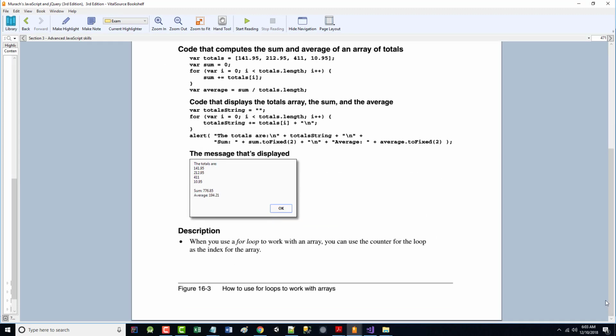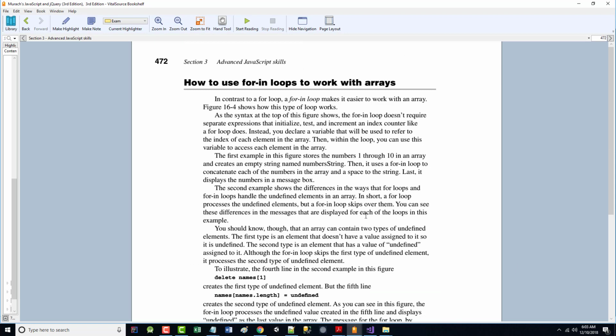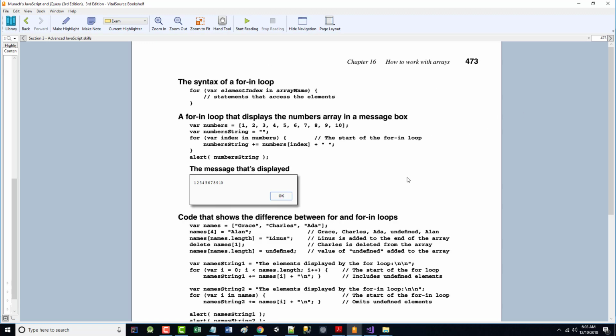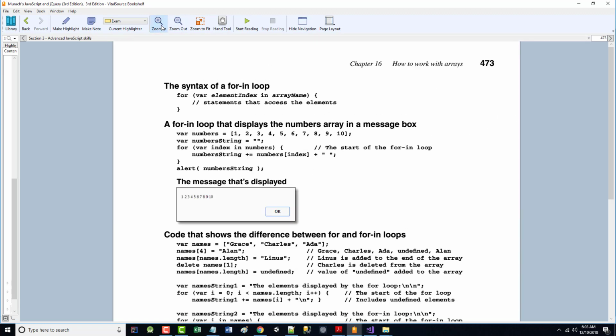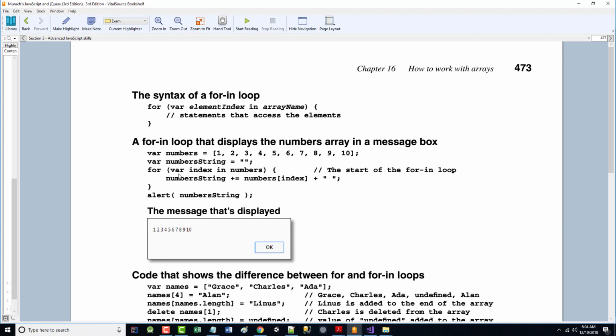Now, not only is there a for loop, there's something that's called a for in loop that you can use when you work with arrays. If we look at the example that's right here, for var index in numbers. Numbers is the name of the array. Index is just a variable that we're creating on the fly. So this is going to create a string, and it's going to put in each one of those values.